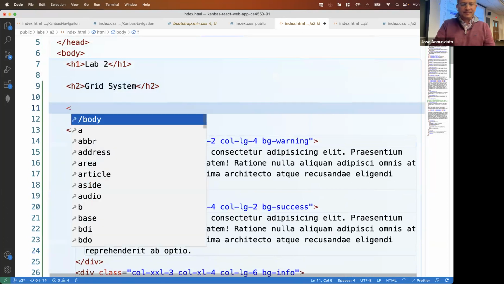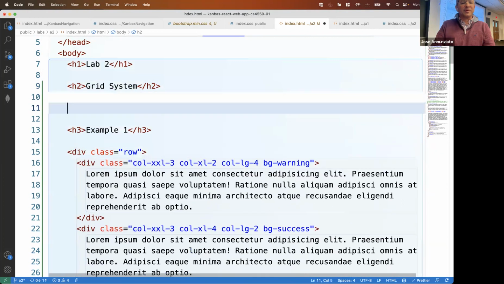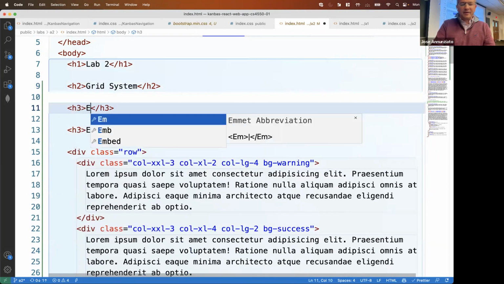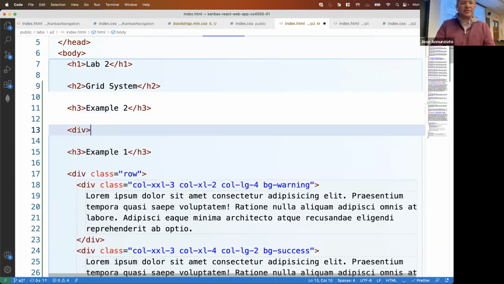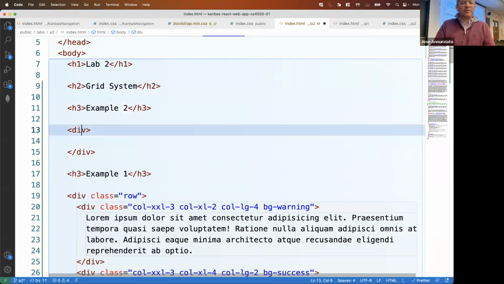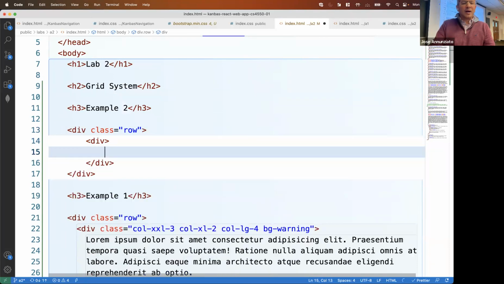So this is example one. Let me show you just another example. In the assignment, we do ask you to create something like this, where you have a div with a row, and then you have one content that has the canvas navigation.